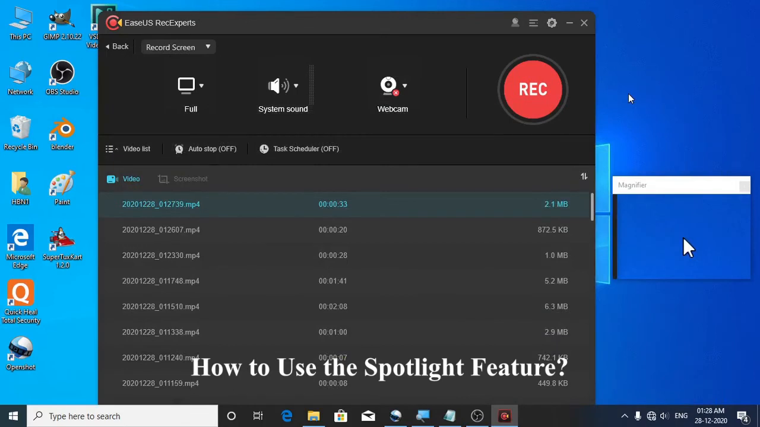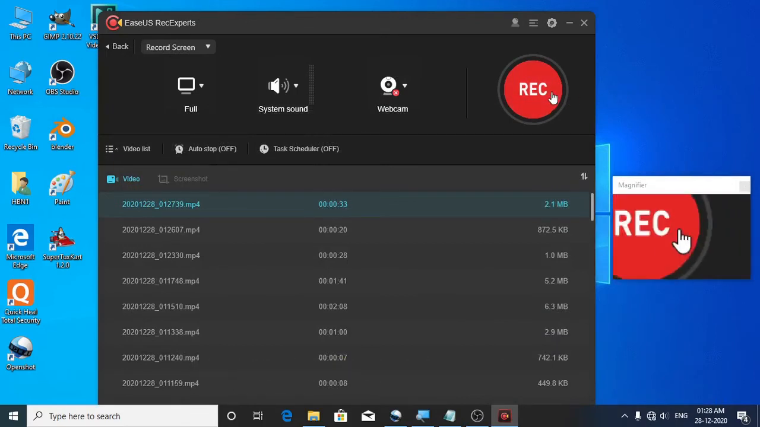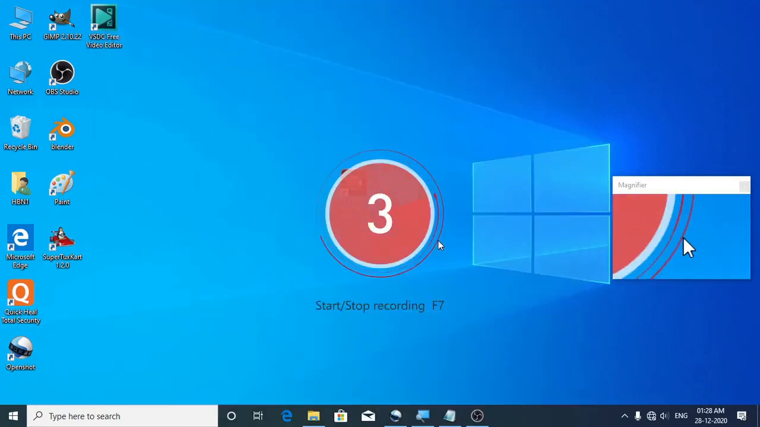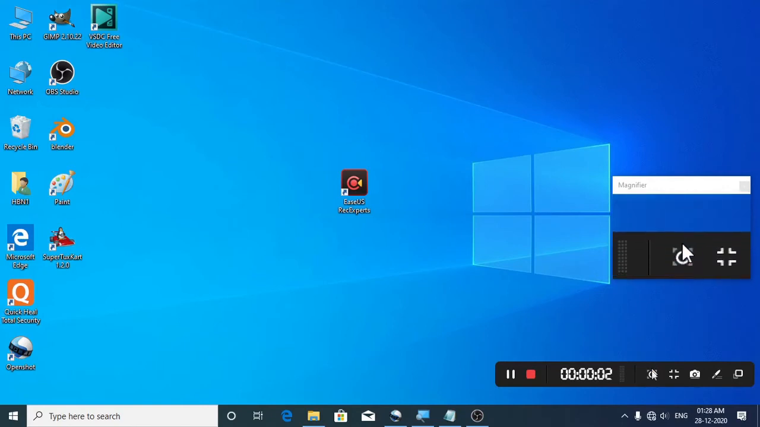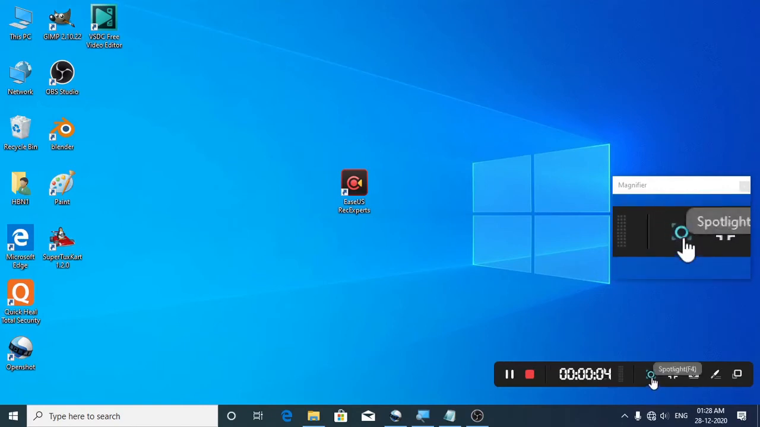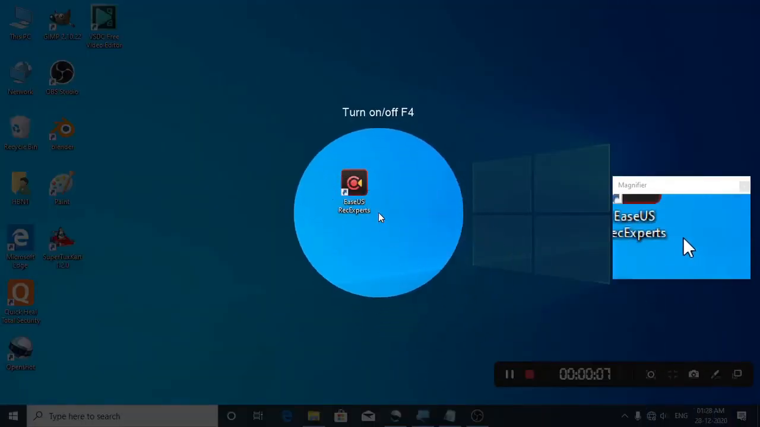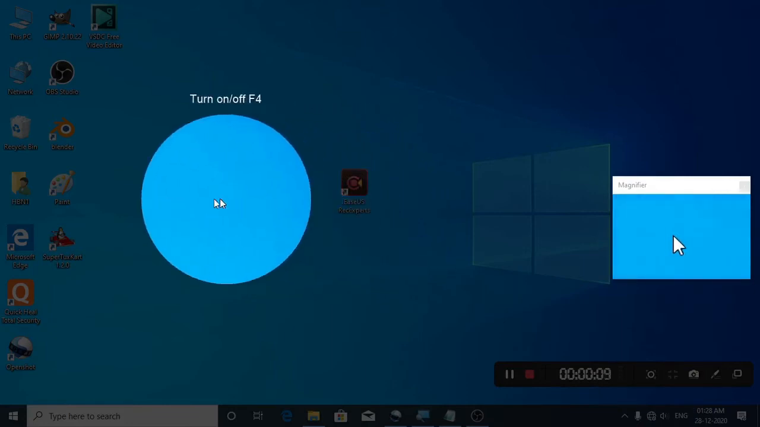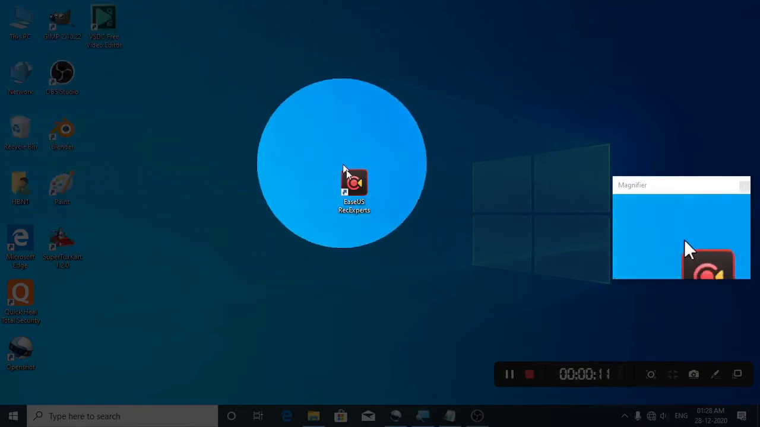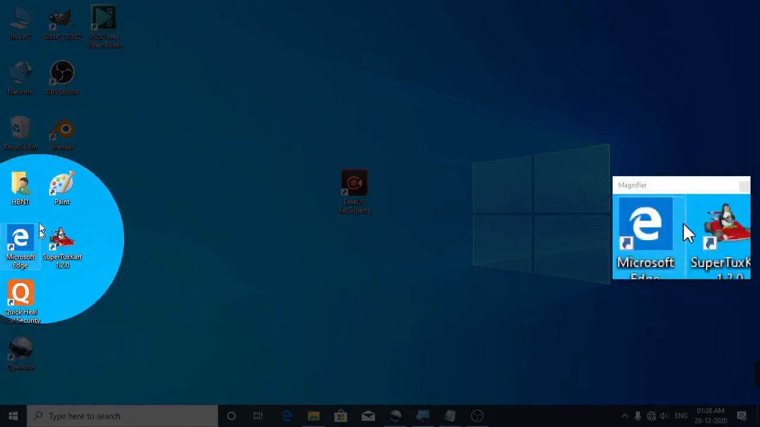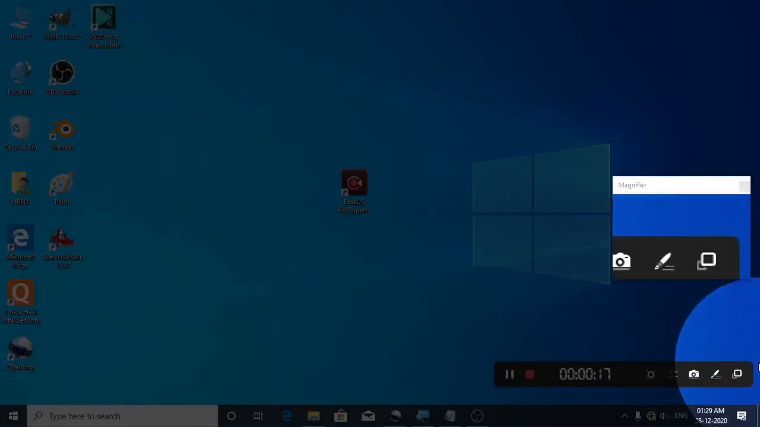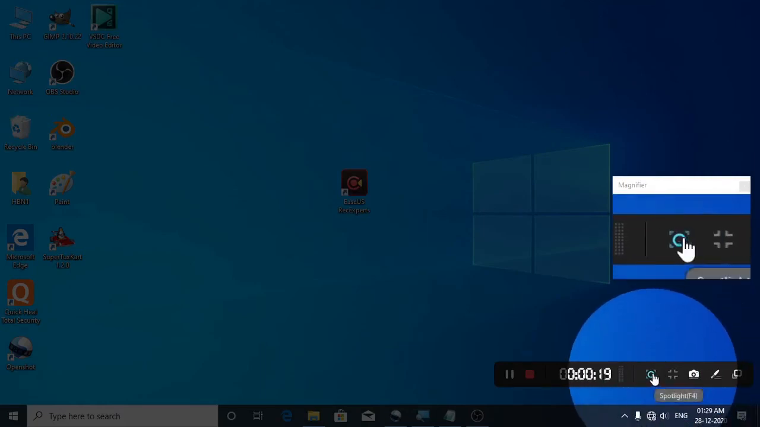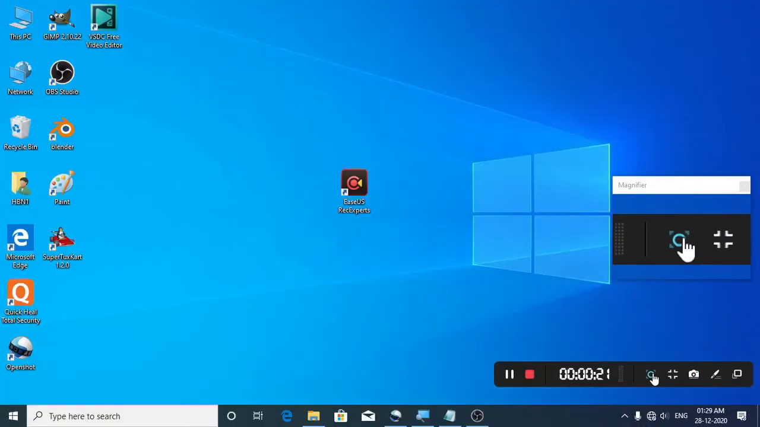Now let's move on to the next topic. Let's see how to use the spotlight feature. To use the spotlight feature, while you are on the recording mode, you can just click on the spotlight button. Then move the mouse on the items that you want to spotlight. Just like this. When you are done, you can just click on the same button again to turn off the spotlight.